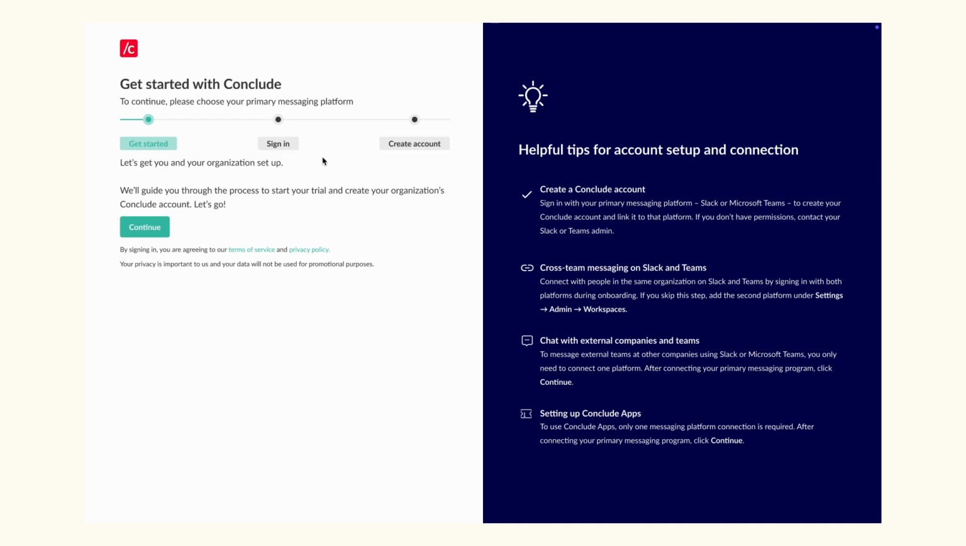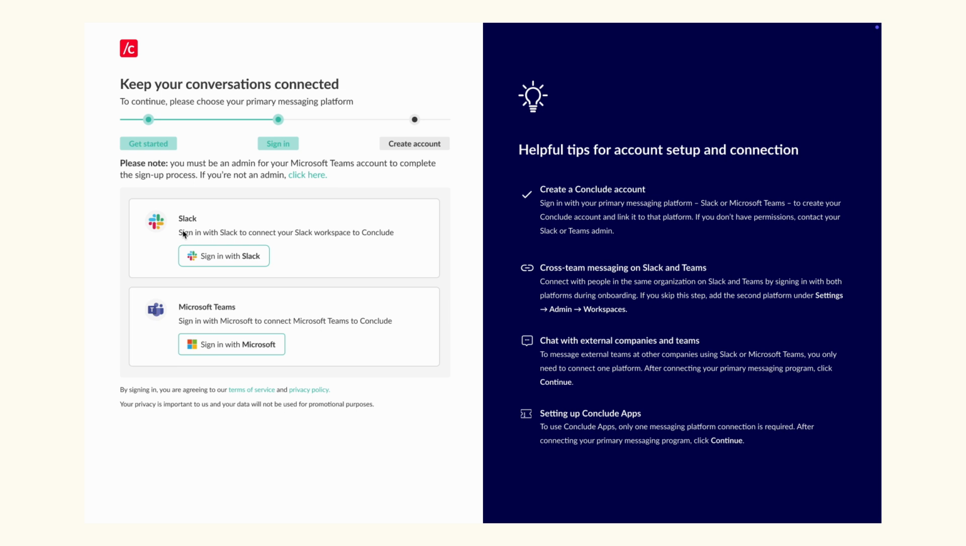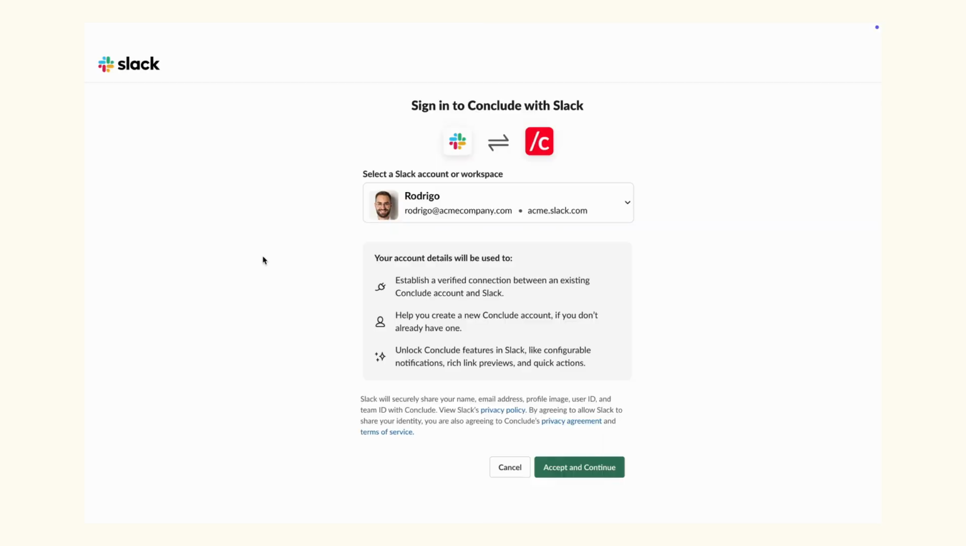We offer a free trial, giving you access to all features so you can explore everything before making a decision. Start by signing in with your primary messaging platform, either Slack or Microsoft Teams. This will automatically create your Conclude account and link it to the chosen platform. You only need to sign in with one platform to use Conclude Connect for external connections.